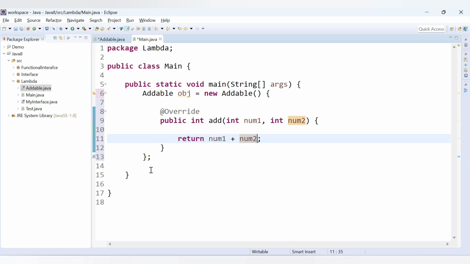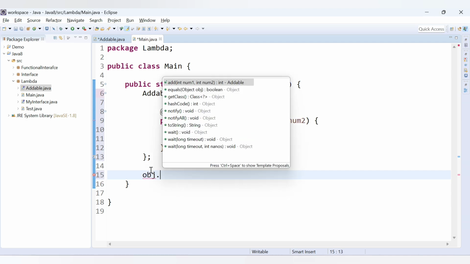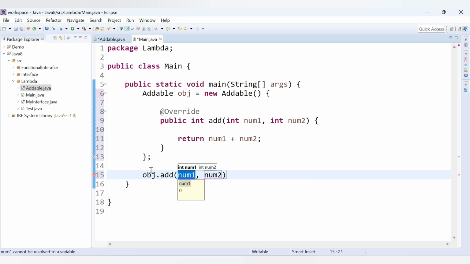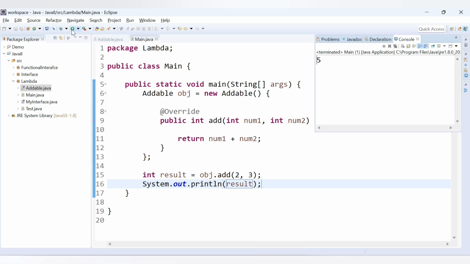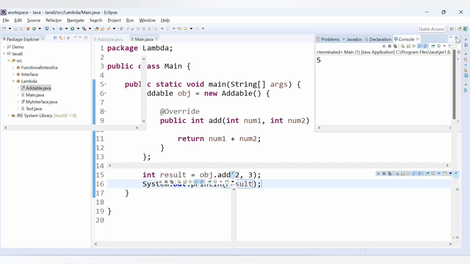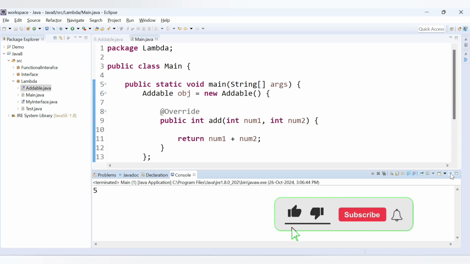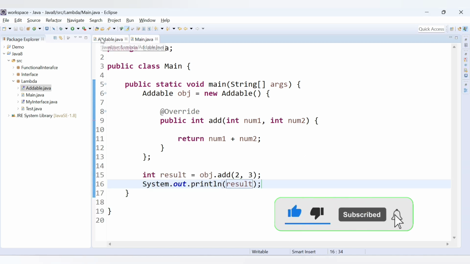So I have provided the implementation here, and after that I will call this method obj dot add, and then I need to pass two numbers. So let's pass two numbers, 2 and 3. Let's store this in some result. So I will say int result, and then we will print this result. Run this code now. So we are getting here 5. So in this way we have provided the implementation to our functional interface.